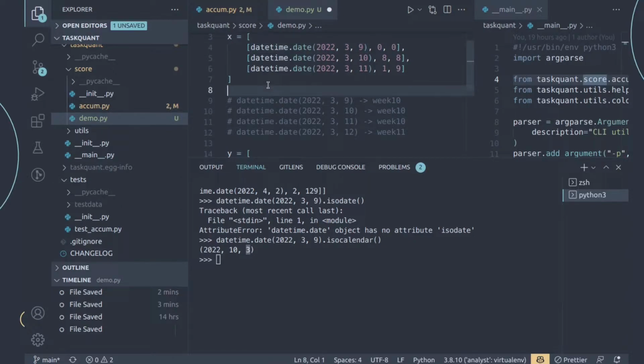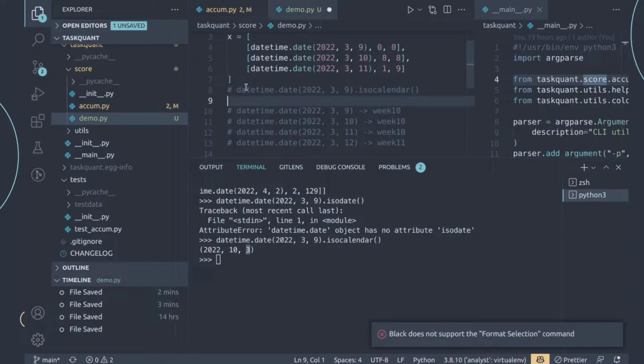So let's put a note here to say that if we call ISO calendar, it's going to return 3 values. What is it going to return? It's going to return the ISO year, in this case 2022. And then it's going to have the ISO week number, in this case the 10th week of this year. And then it would have the ISO weekday. So this is the Wednesday of all days, right? Wednesday of all days, all right?